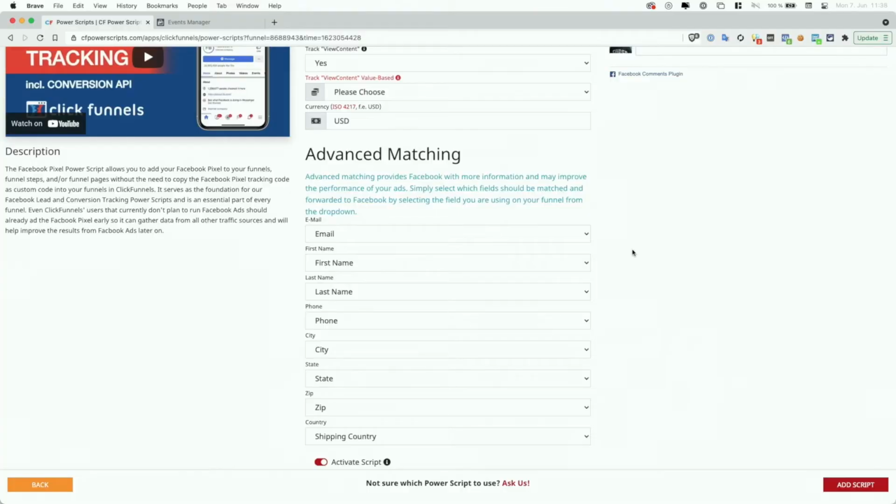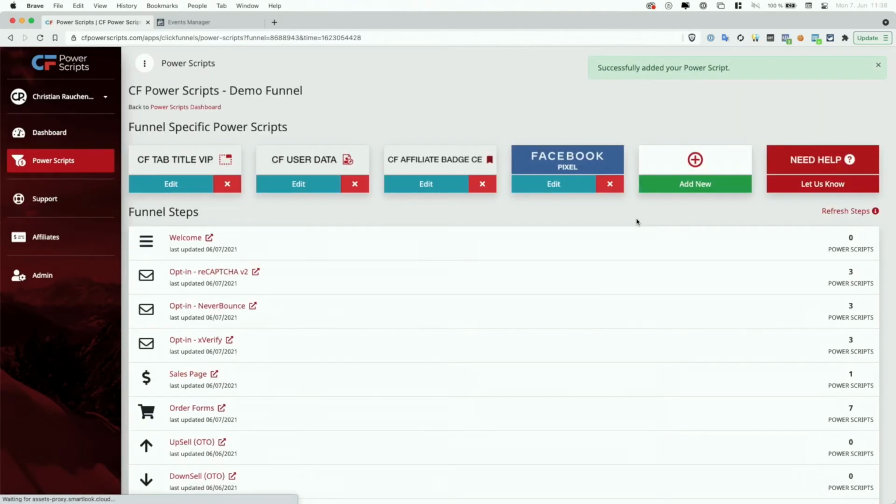Now, circling back, I noticed, because it's highlighted now, that I forgot to enable the value-based tracking. We talked about it earlier in the video, and obviously I want to enable it here, but you have to decide for yourself if you want to and if it makes sense. Now, once all of that is set, you can just click on Add Script, and with that, you'll add the Facebook Pixel Power Script to your funnel.